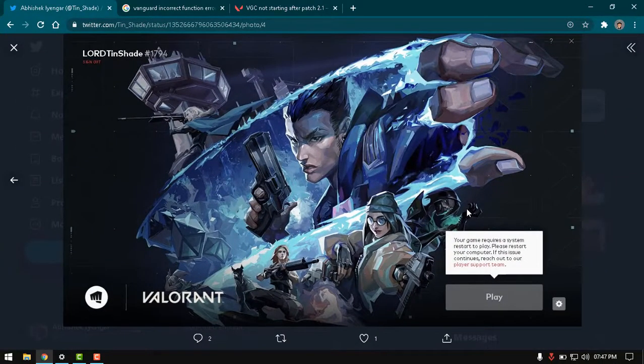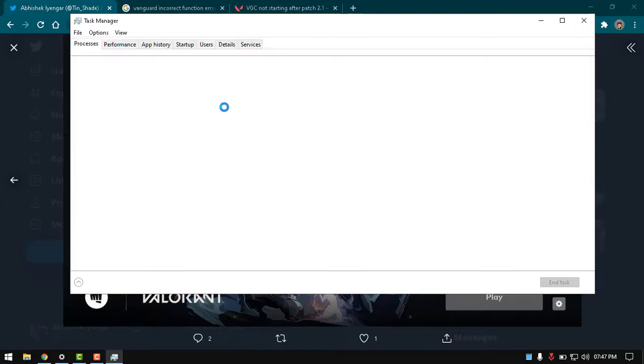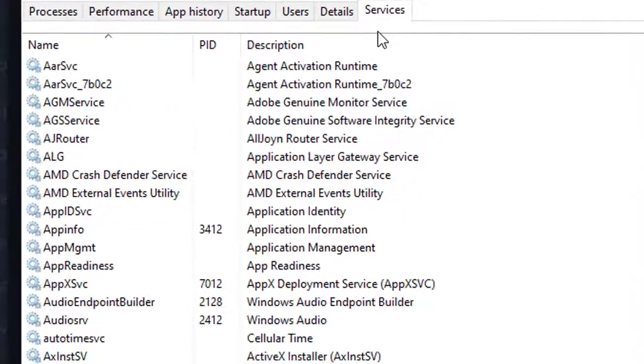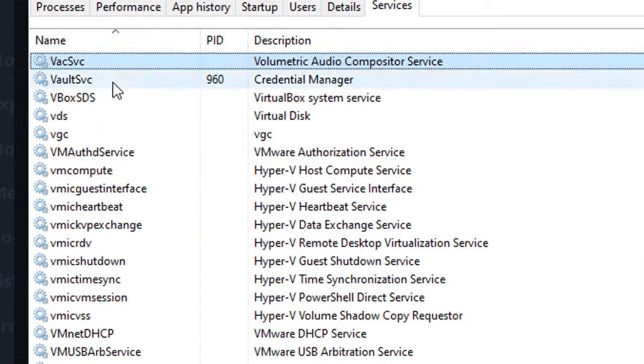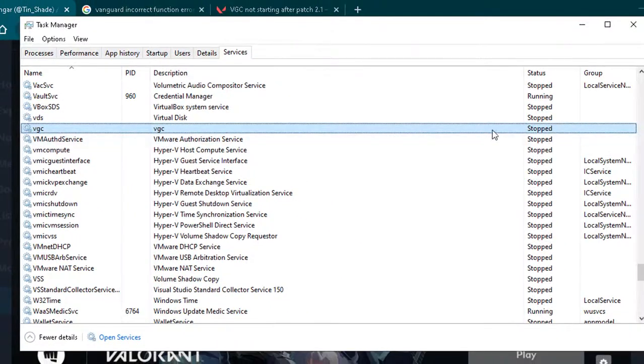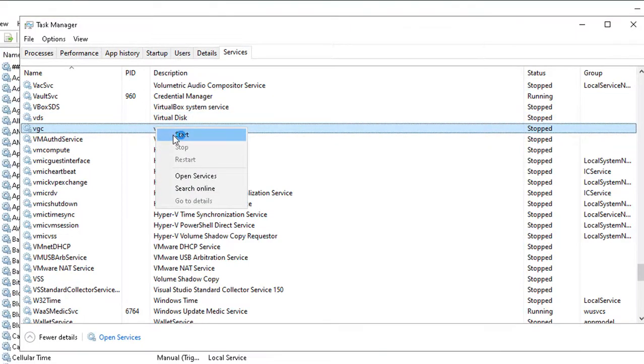Now, potential fixes that didn't work for me are setting Vanguard VGC to automatic. Let me show you right here. If you go to services, just press Windows R to bring up the run panel and go to services, or you can right click on your taskbar, hit task manager, and you should be able to see VGC somewhere in the services tab. So all you need to do is hit V once, and you can see it right here. And what happens is, if you right click and start it, it'll start for me because I've fixed it, but it'll just not start for you. It'll try to start, it'll say starting, and it'll just die out just like that.